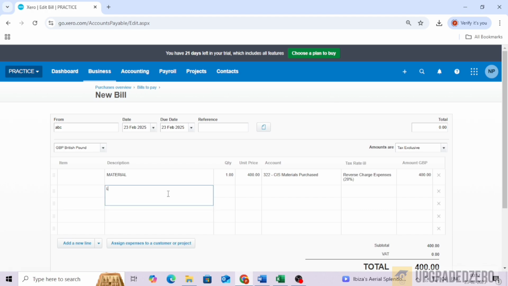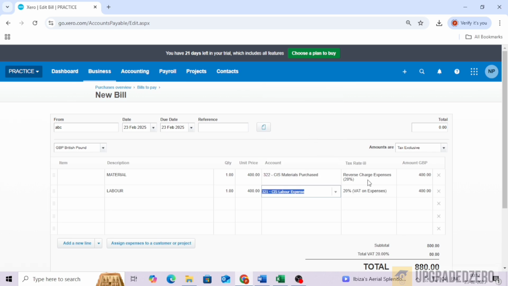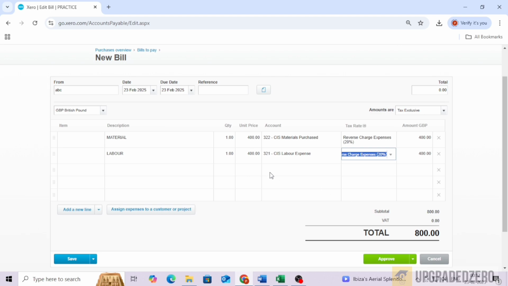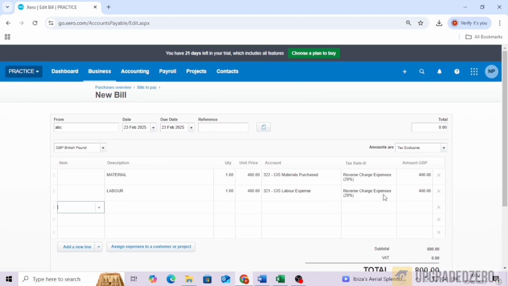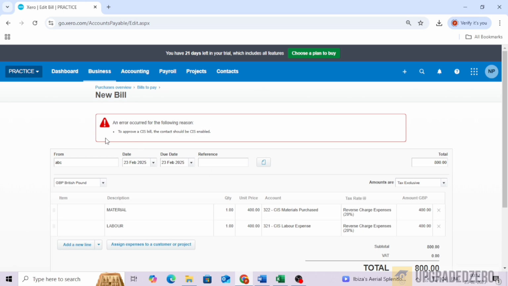In the same way I have to enter the details of labor here: labor, quantity 1, unit price 400, and the account is CIS labor expense. The tax rate would be the same, reverse charge expense. In this scenario, if I save this bill, I get an error. Here you can see that if you want to approve the CIS bill, the contact should be CIS enabled. Whenever you create a supplier, you have to enable the CIS feature for that particular supplier also.